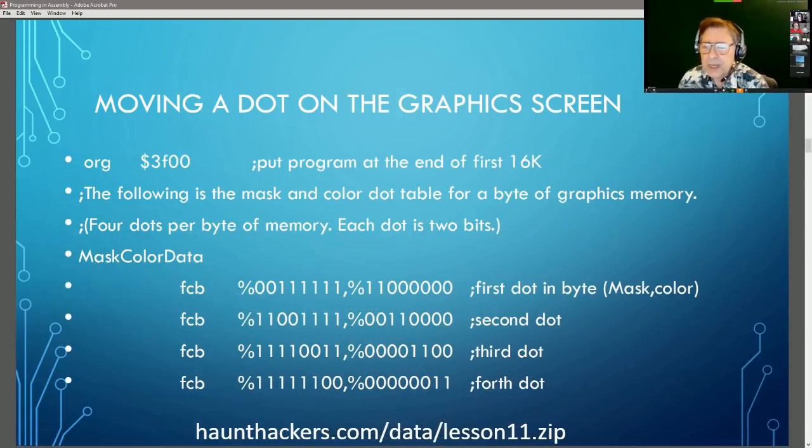In programs, and by the way, the ORG $3F00 is setting up at the end of the first 16K of RAM. And this particular program is less than 256 bytes, so starting where I did, it will fit in there just fine. And yes, I do think in hex.